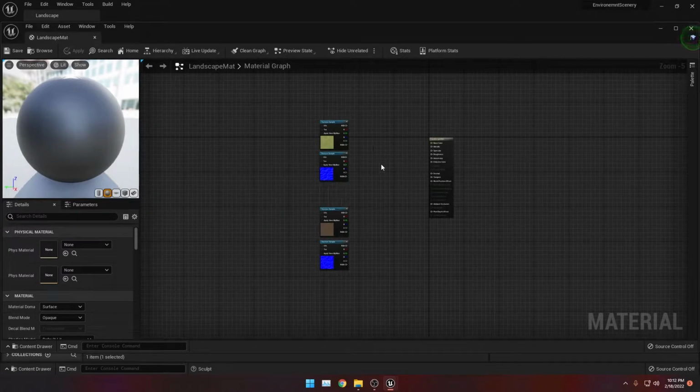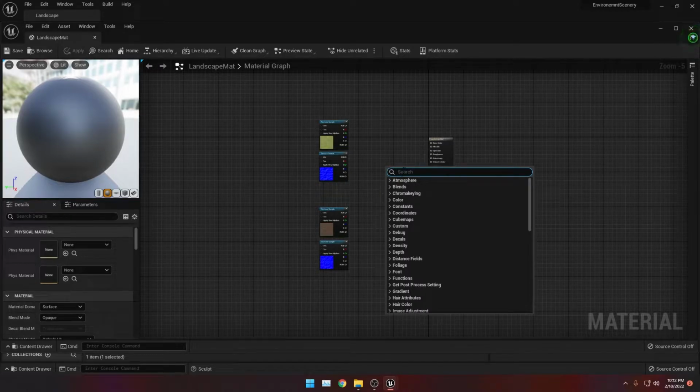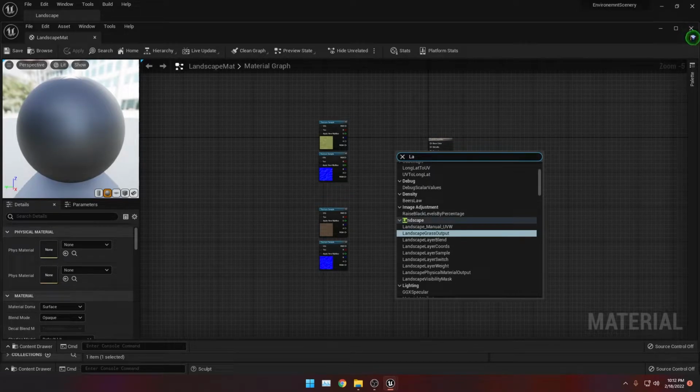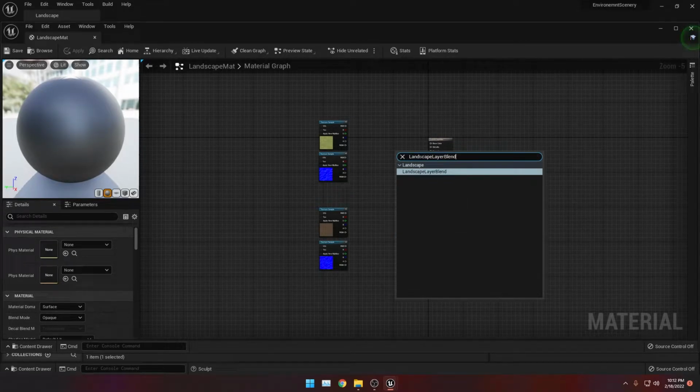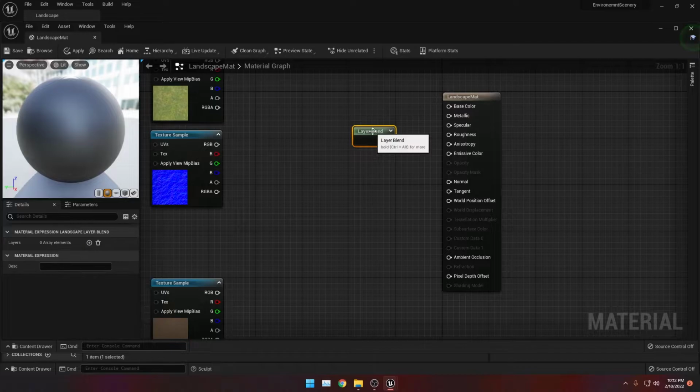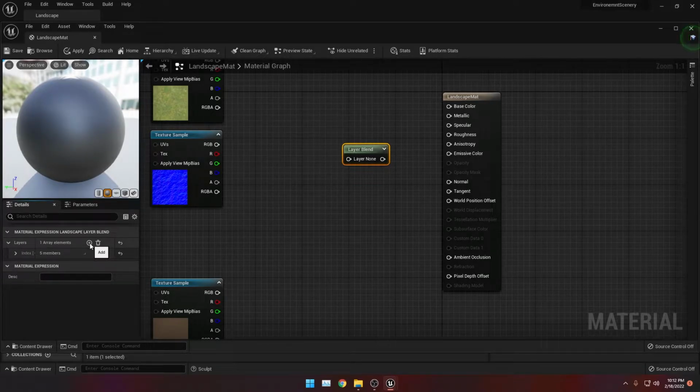Next, let's create a layer blend so that we can blend these two textures. Right click anywhere that is empty and type in landscape layer blend. There we go. Click this node, and then inside this layer blend, go to the left panel and click add to add layers. Let's add two, because we have the grass texture and the dirt texture.